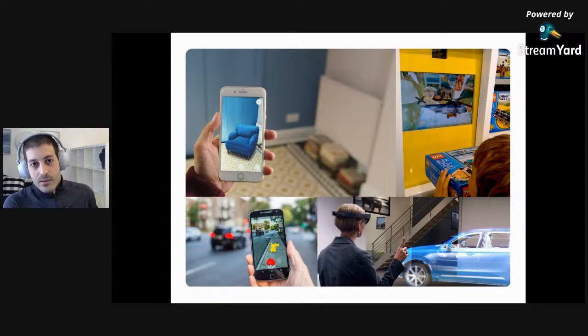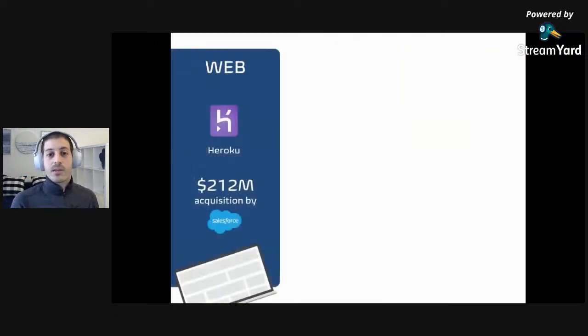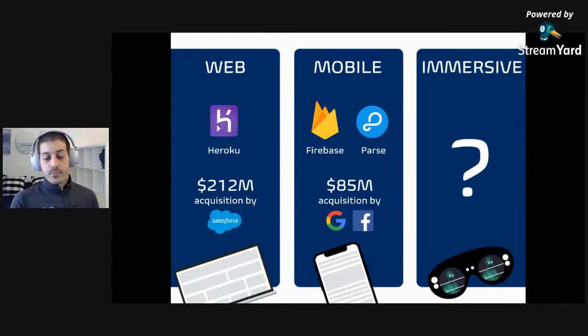Wait, if you think about it, this problem was already solved for 2D. If you want to build a website, you can use something like Heroku as your cloud platform. If you want to build a mobile app, you can use Parse or Firebase as your backend as a service. So we went from web to mobile to now AR, VR, immersive, XR, 3D, call it whatever. And the question has to be asked: who's going to build that cloud platform for this new type of content?